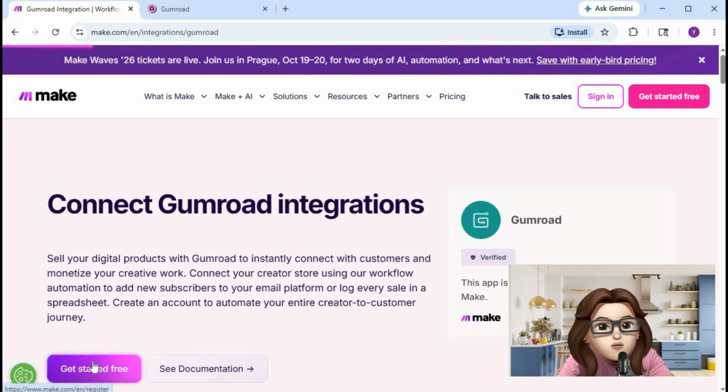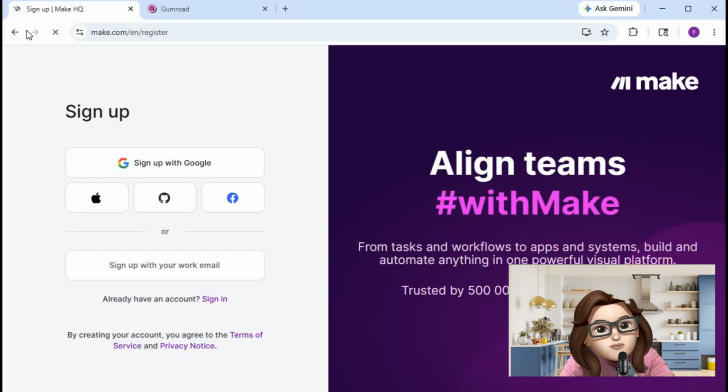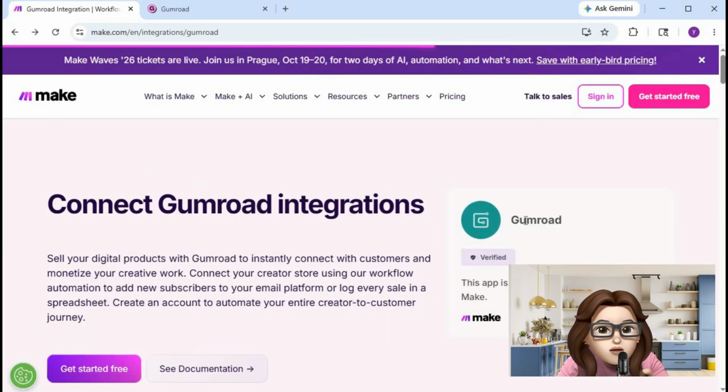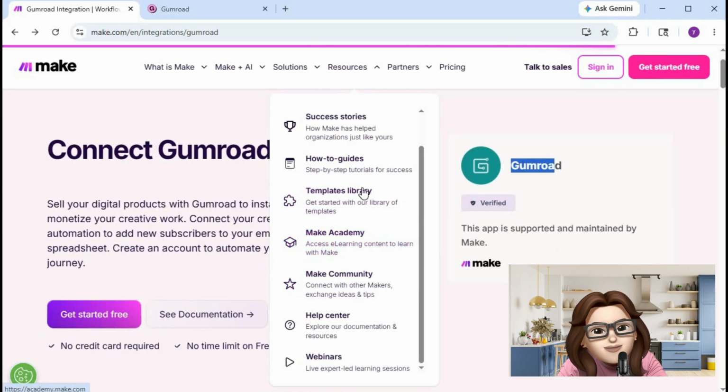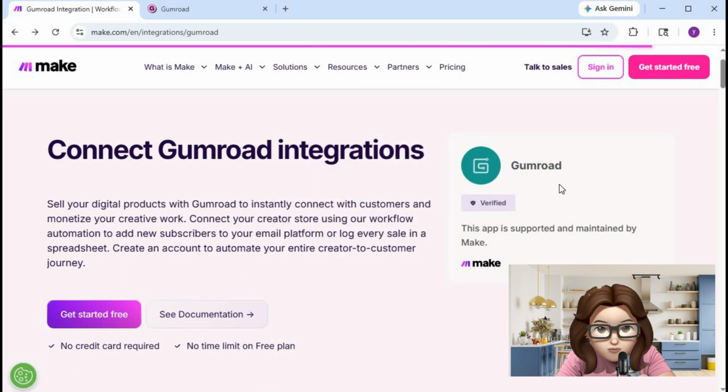Now search for Gumroad in the integrations list and select it as your trigger app. Next, choose a trigger event like watch sales so the automation runs whenever someone purchases one of your products. After that, connect your Gumroad account using your API key.